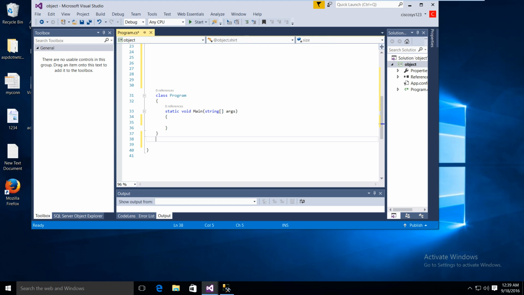Now in the main method, we're going to write here shirt, and we're going to call this shirt sh1, like shirt1, equals new shirt. So we're going to say, okay, shirt is equal to new shirt. What does this mean? This is the thing of an object. It basically says, take this class and make a copy of it.